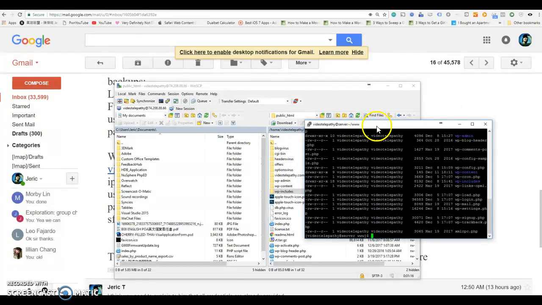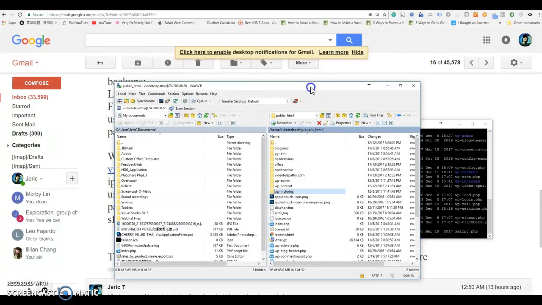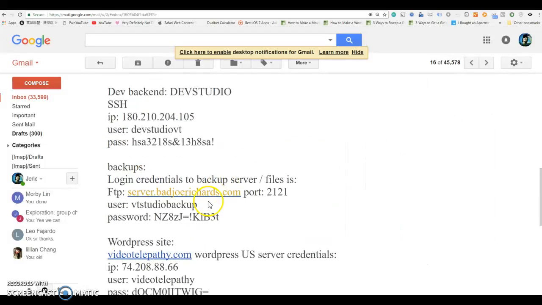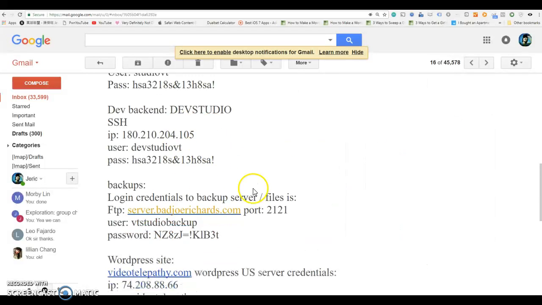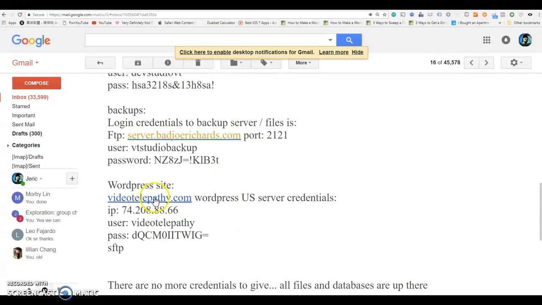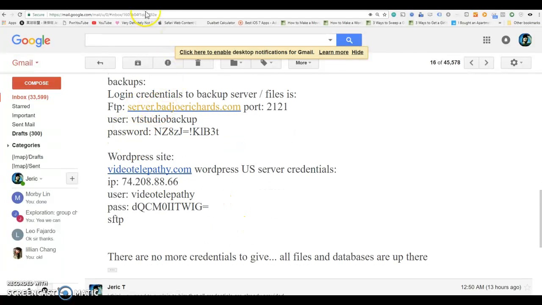Okay, so there are more things that you can do via SSH than SFTP, again, similar to your other main servers and development server. So I'm going to show you the cPanel access now for Video Telepathy so that it can be easier for you to access your files and database. Just to remind again, there was no cPanel previously. This was installed as a bonus.